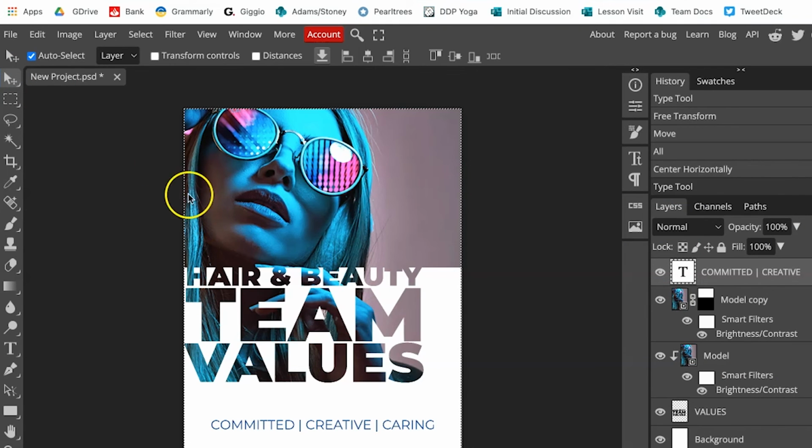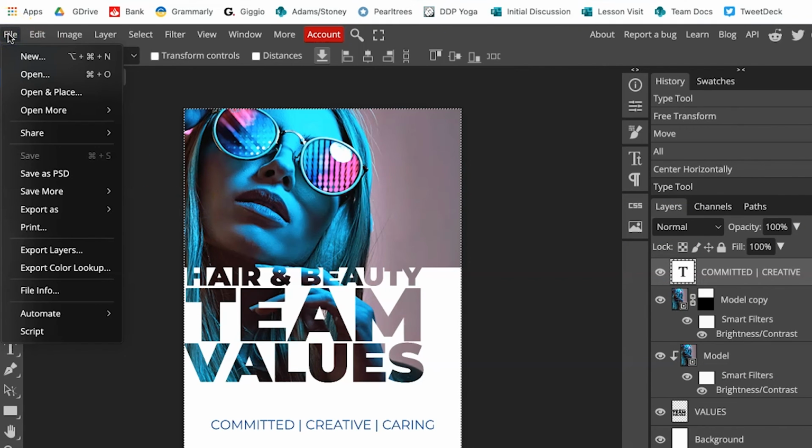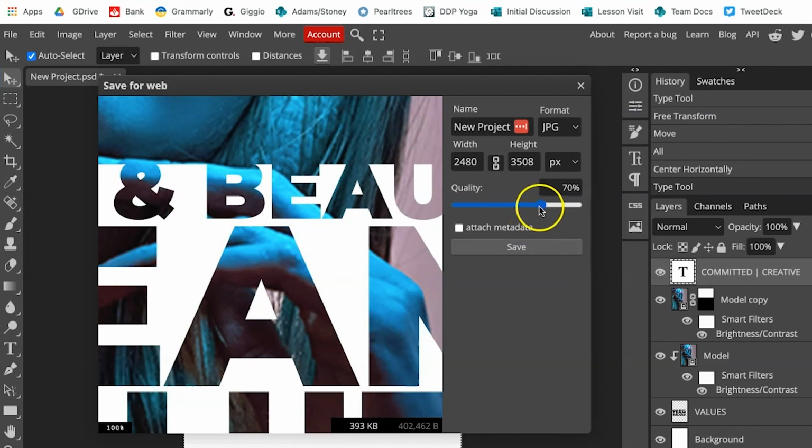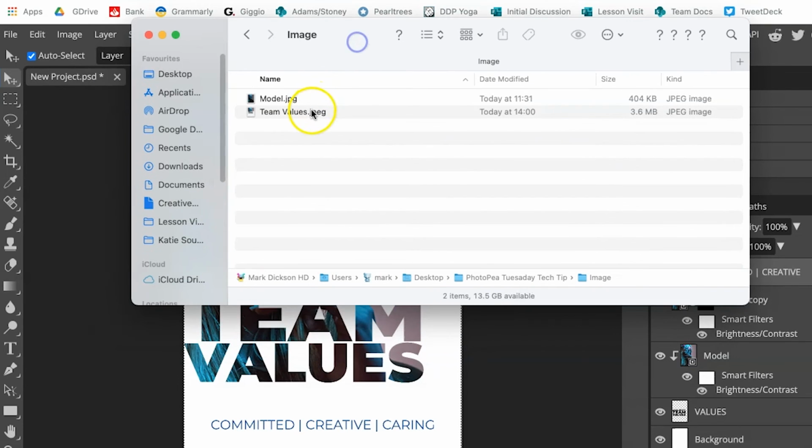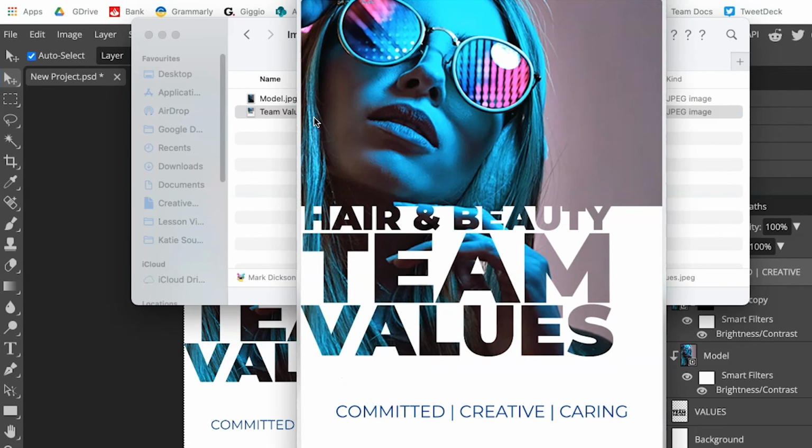Brilliant, we're ready to export. Go to File, Export, and we'll choose JPEG as we don't have any transparent areas that we want to preserve. We'll set the quality to the highest setting and choose our destination for our final image. And a few seconds later, we've got our image ready to share.